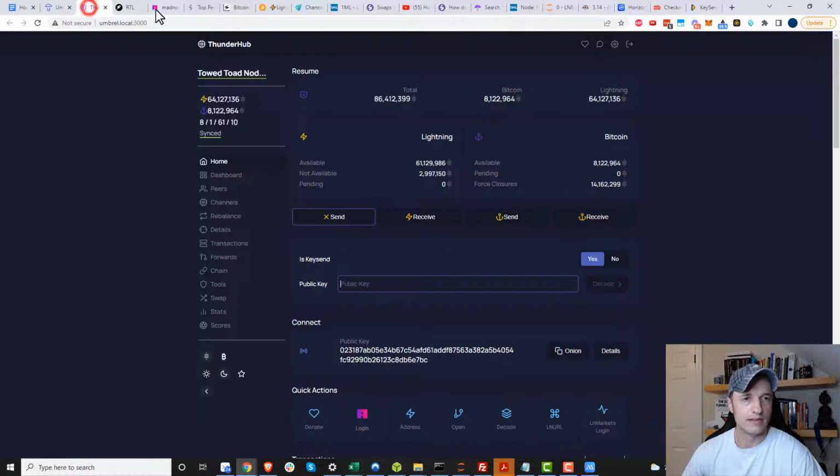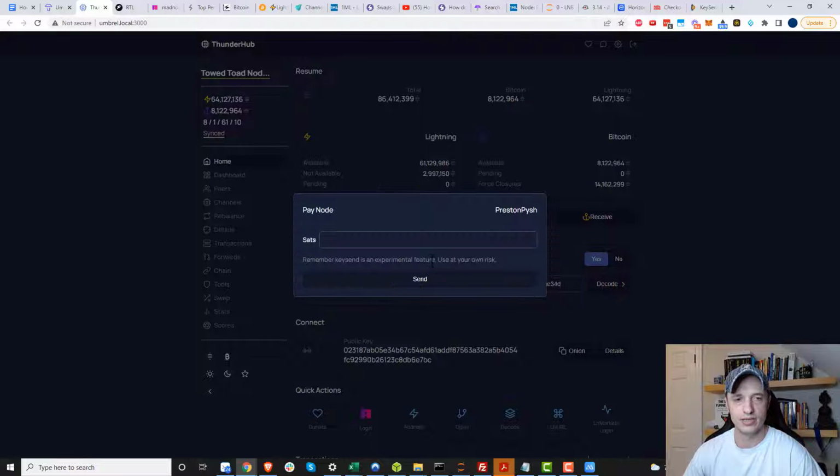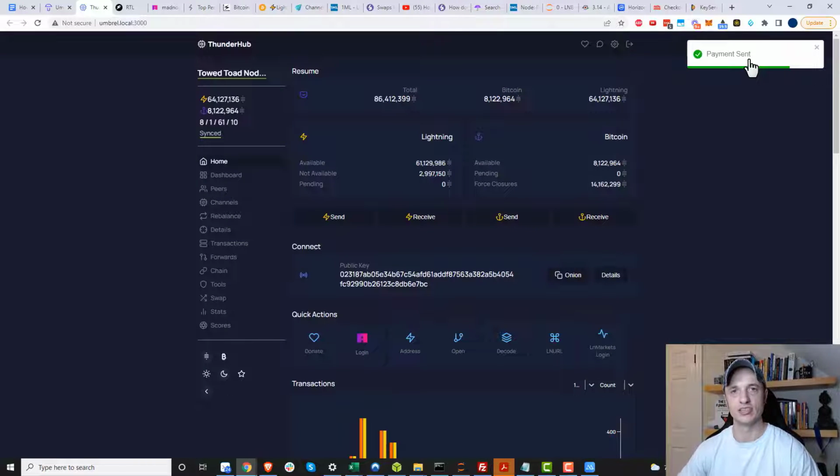And then we come back over to ThunderHub and we just throw that public key in there and hit decode. And then we can say how many sats we want to send him. So I'm just going to do 5,000 sats, and we'll go ahead and hit send. And poof, payment is sent. So Preston Pish just made 5,000 sats. Doesn't know that it came from me. Doesn't know why he got it, but there you go. You're welcome, Preston. So that's how that works.